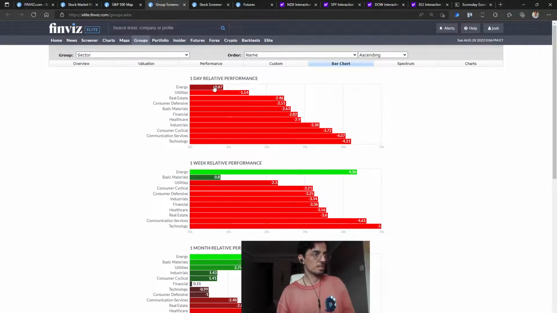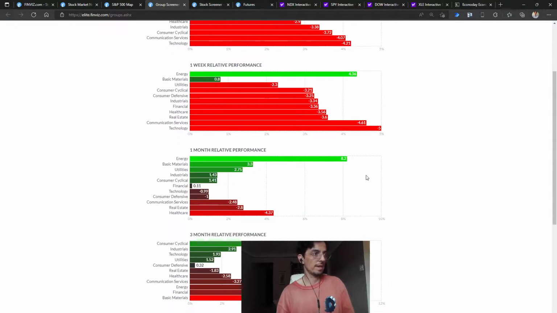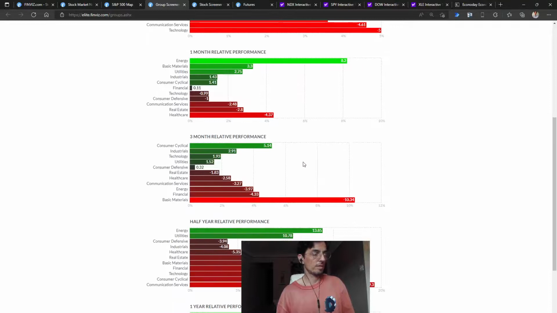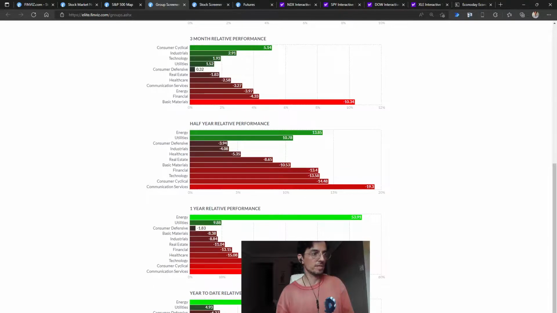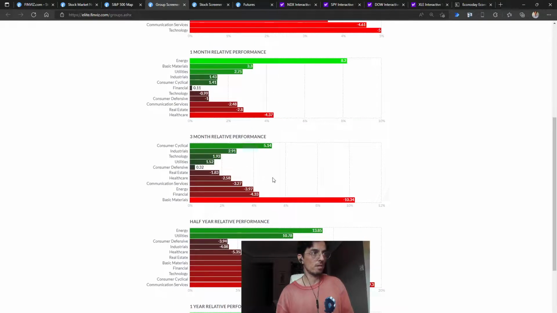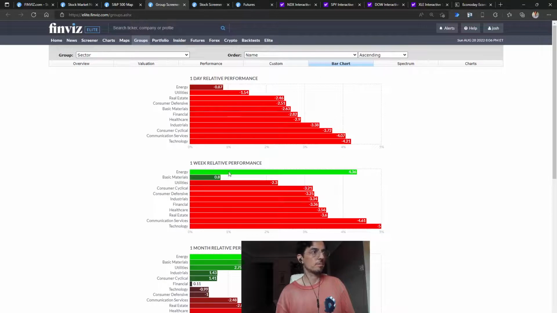Energy, everything's in the red. Energy's still killing it for the week, and killing it for the month. On the 3-month, energy is in the red, which is a very strange turnaround, since the year and the half year and the full year are both energy green as well. So there was a real turn away from energy. It took a big reset, and now it's back on again, green.